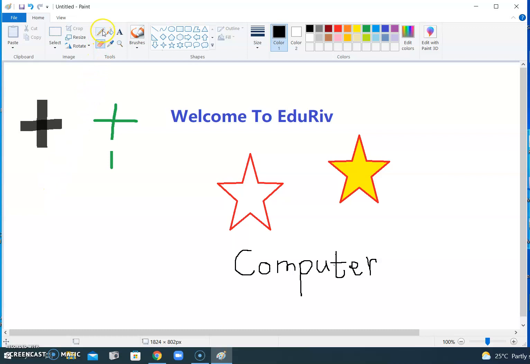Now let me take the second tool. Yes, it's the pencil tool. Using the pencil tool, we can draw freehand drawings like this. You can draw any shapes. We can draw flowers, butterflies, leaves, grass, and many more things using the pencil tool.